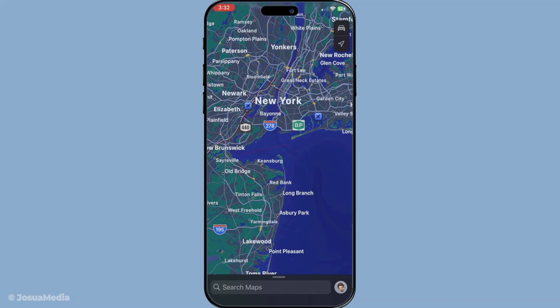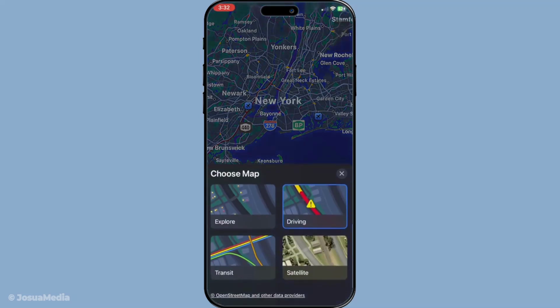Focus on the top right corner of the map screen. That's where you'll find the Layers button. It's depicted as a set of stacked squares, which is both intuitive and easy to spot. Go ahead and tap on this icon. This action will pull up the map display options, allowing you to choose how you want the map to be presented.